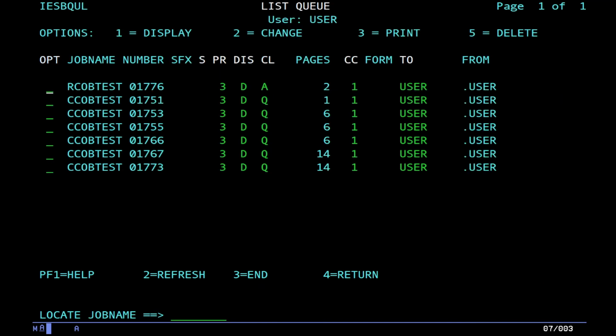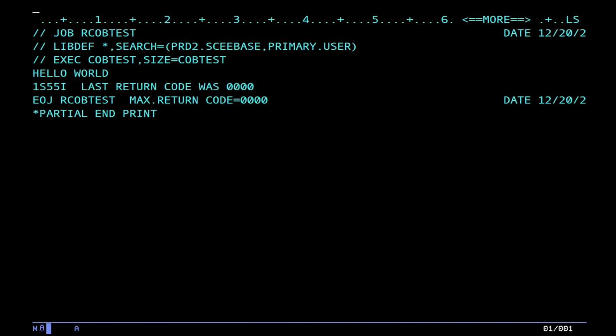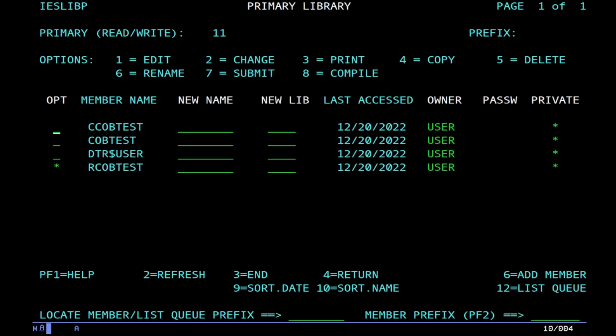We're going to go to our list queue, and we're going to run cob test. Oh boy, that was easy. That's it. That's literally all you do. It's actually deceptively easy to use once you get the hang of it. And in fact, that's all. That's how you run a program. That's pretty much what you do.